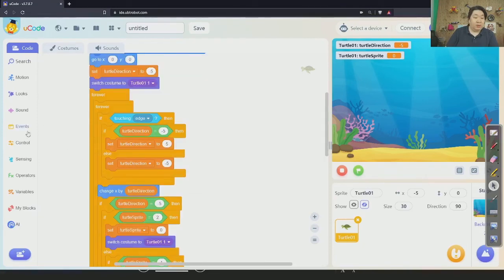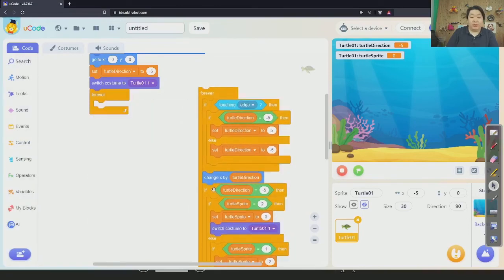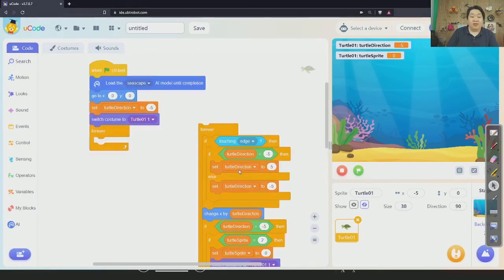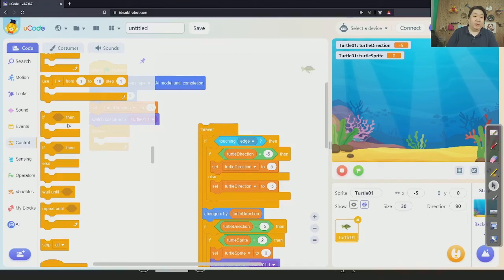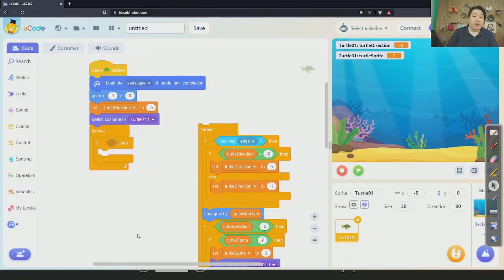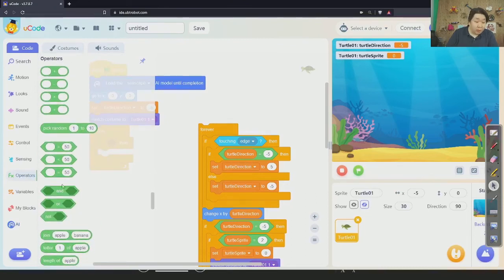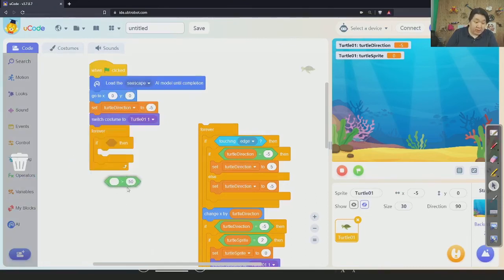Now I want to only run, actually I don't need to reconnect it yet. I only want to run all this code if I show my camera a picture of a turtle. So I'm going to go to controls and use an if then. We're going to go back to operators and look for more than, which is this one.